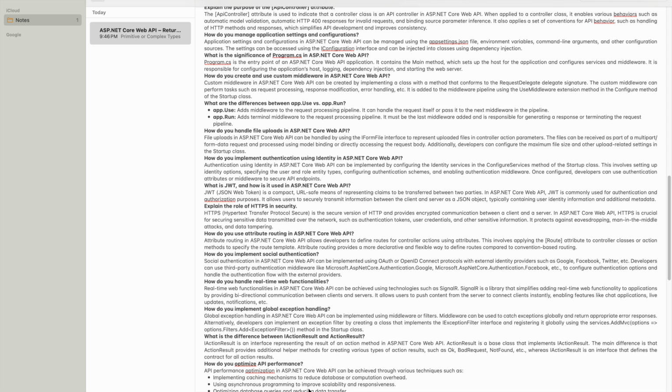Next we have: how do you optimize API performance? This is a very important question, because for any API you are creating, if the performance is not good, there is no use of the API. We are creating the API for performance, so we have to utilize or increase the performance. We can implement a caching mechanism to reduce database or computational overhead. We can use asynchronous programming to improve scalability and responsiveness. Then optimizing database queries and reducing data transfer. Then minimizing the payload size by using compression techniques like gzip.